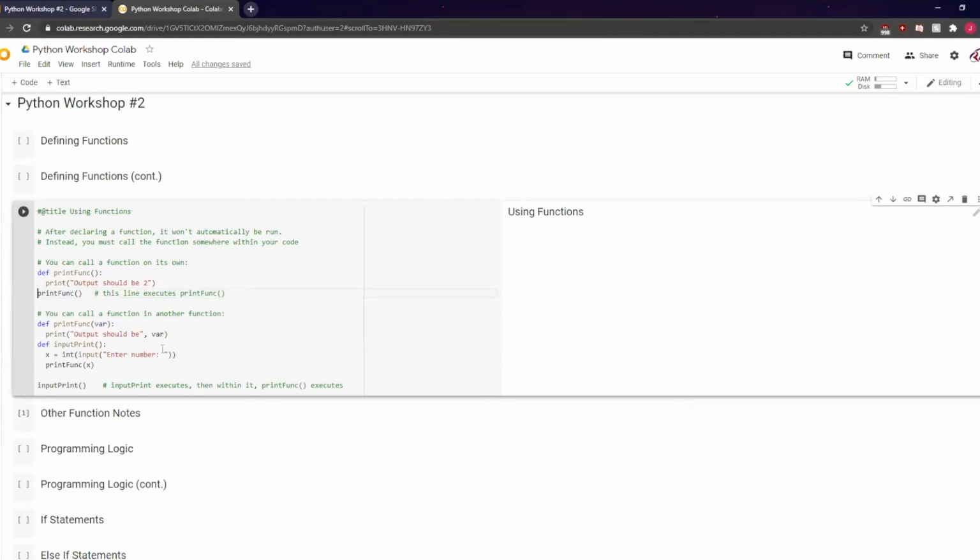Now, this will all only execute if you run this function right here, input print. Whenever you run this, it'll run input print, go through here, call print function, and then print here.